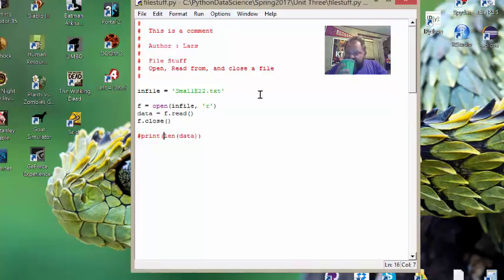And then as you can see, I put an R there. That R is for reading. You can see it's surrounded by single quotes. Okay, so I do an open function on the file, and then I make that equal to the variable f.